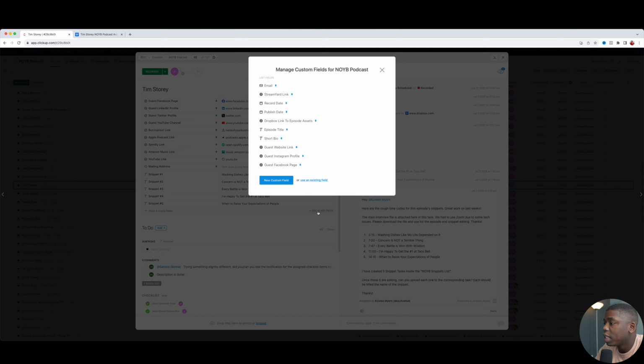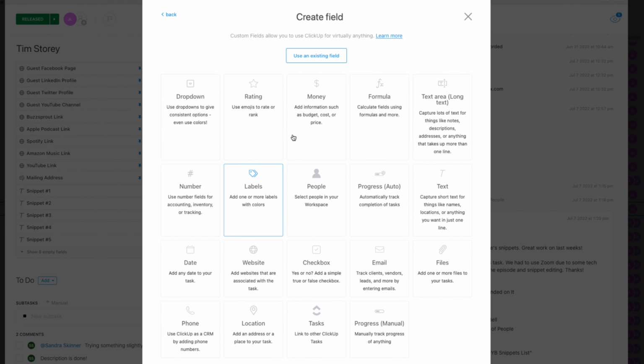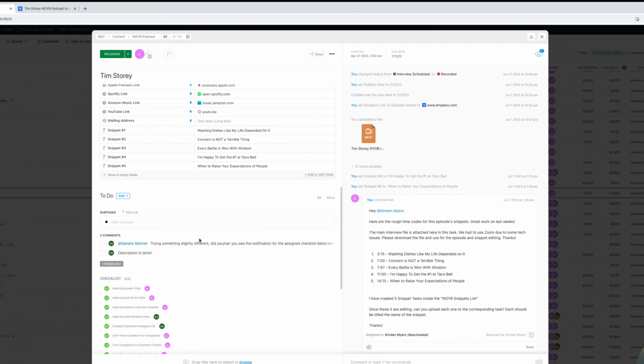Custom fields are really easy to work with. They're really easy to create, and these are the different categories of custom fields that you can add inside of the task. Again, it makes it so much easier to hold all of that information, come back and reference it, and it keeps it really organized inside of the task at the task level.